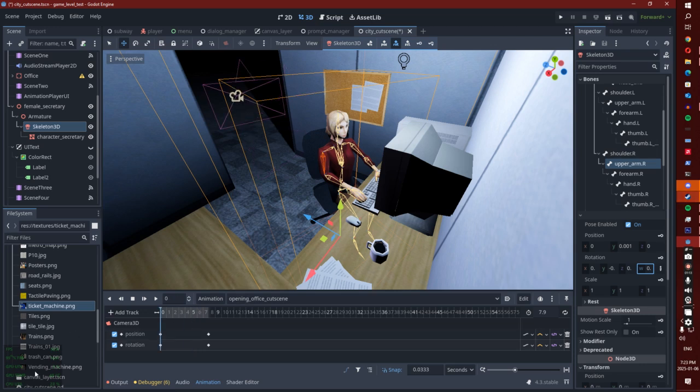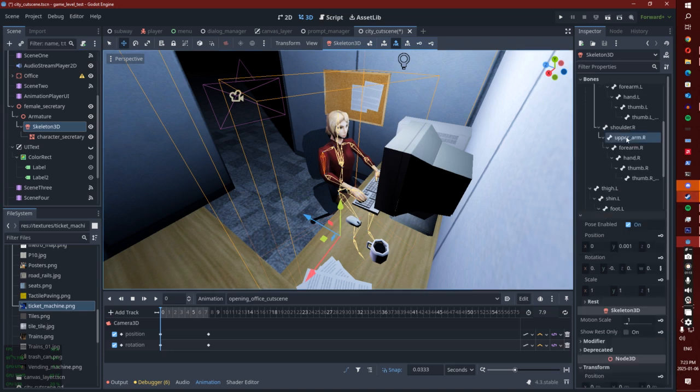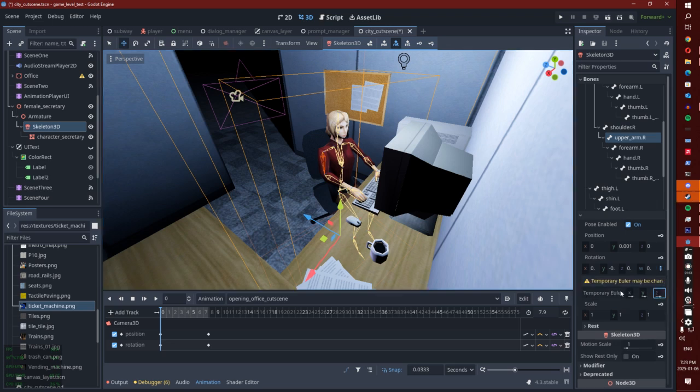I'm just going to go to animation. I'm going to select my skeleton 3D. I'm going to select the bone I want to animate. Let's say this one. What I'm going to do is hit the pencil icon on rotation with my bone selected. So I'm going to hit that pencil. It's going to open up this temporary Euler setting here.